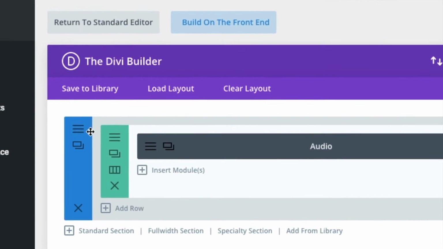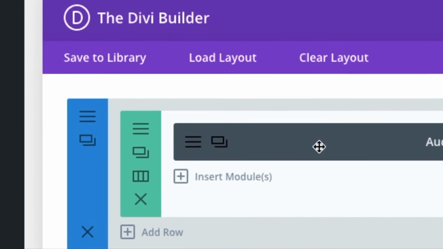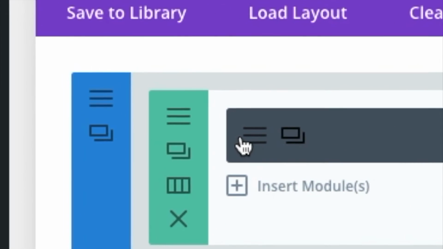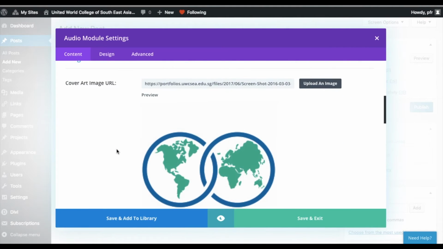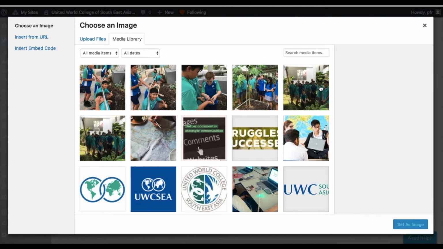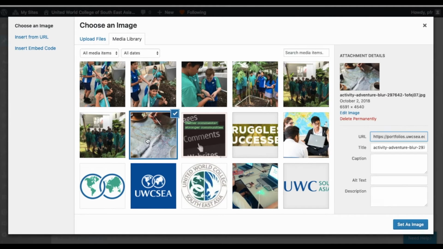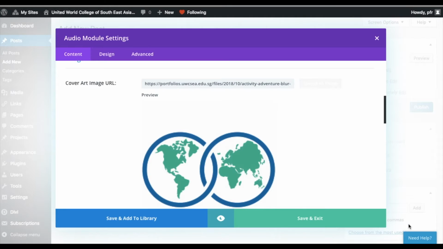So anytime I click 3 lines, if I wanted to go back and edit the work that I've already done, I click the 3 lines. And let's say actually that I don't really like this image, but instead maybe I want this one.